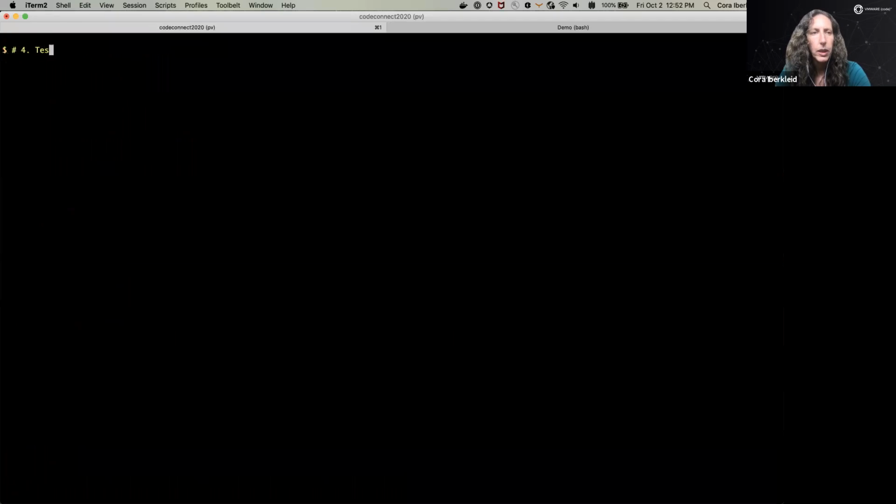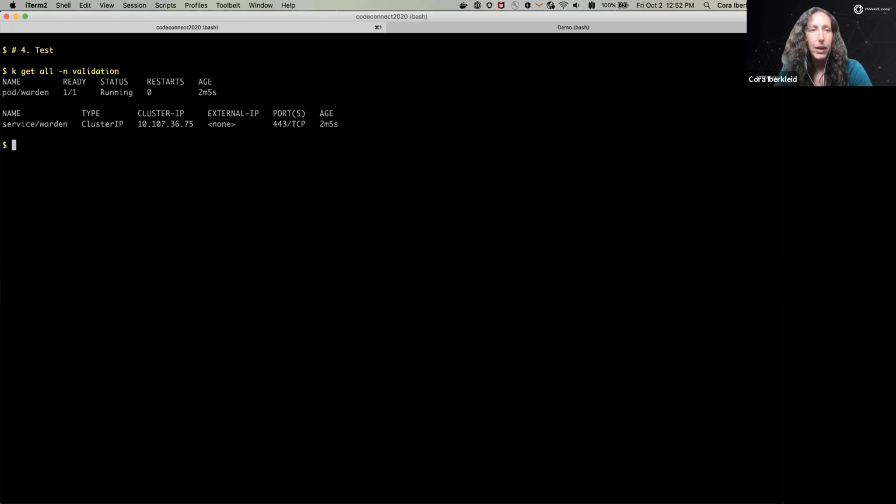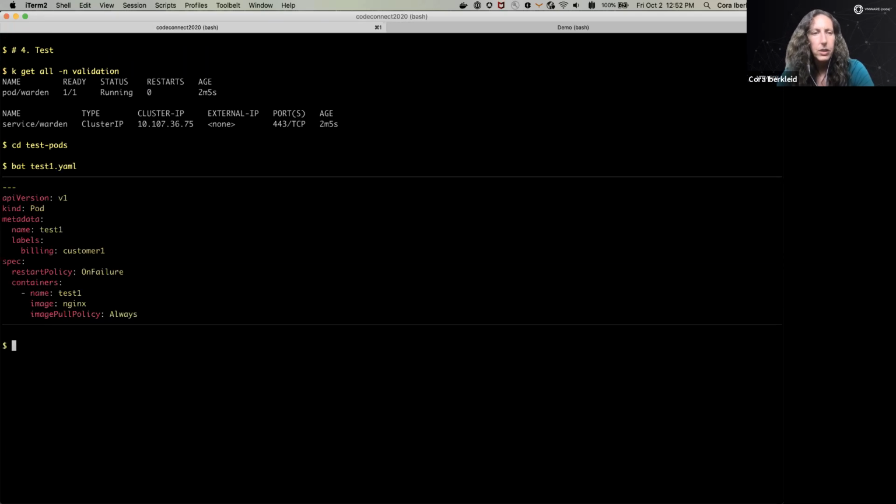So let's test it out. First of all, let's make sure that our warden pod is actually up and running. It's ready, good. This demo repo handily contains three different test cases for us to verify. The first test case is one that has metadata labels billing, so we would expect this one to succeed. I'm going to run it with a dry run option first. You want this to run on the server side, of course.